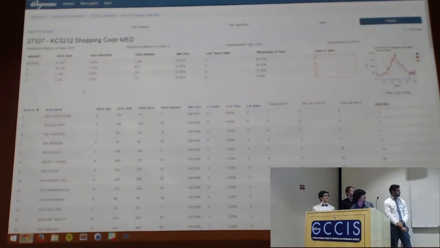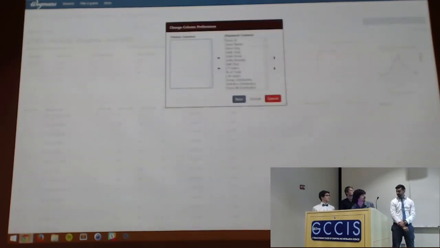So as an analyst, you want to see as much information as you possibly can. But you don't necessarily need all of this information. So we have the ability to hide columns that you don't need or change the order of columns as you decide you need them. So I don't necessarily need the store ID. I know the name of the store, and that's good enough for me.